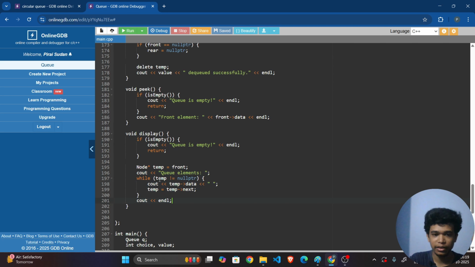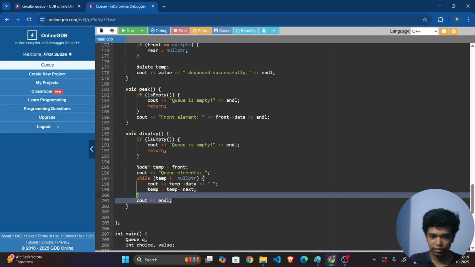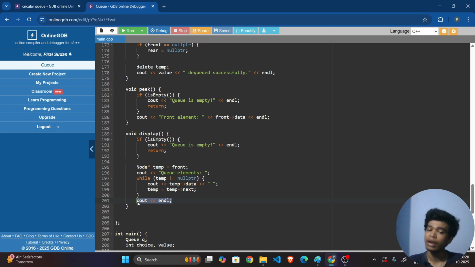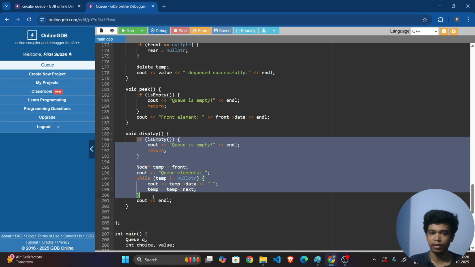Like see here, while temp is not equal to null pointer, what should I do? I'll print the temp's data and make the temp move to its next. And when the control flow reaches this block, my temp variable will be equal to null. At this particular line, my temp will be equal to null pointer. Can you understand this? So this is the purpose of this display method.